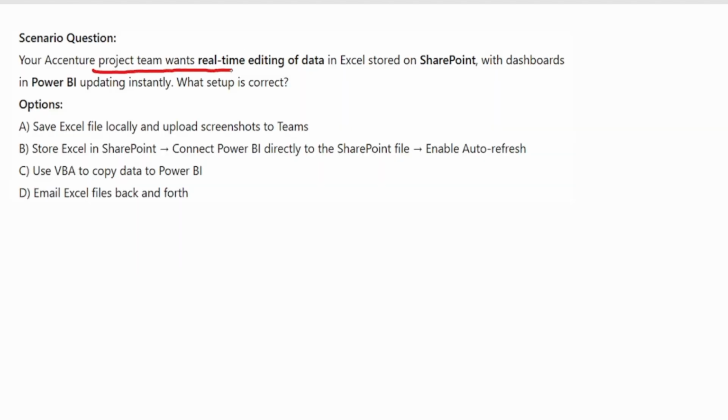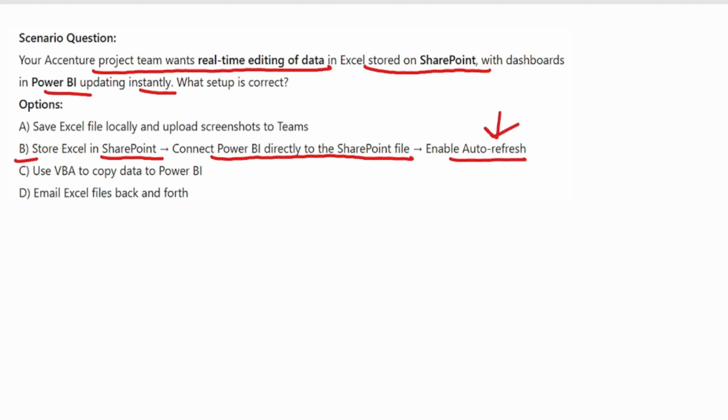Your Accenture project team wants real-time editing of data in Excel stored on SharePoint with a dashboard in Power BI updating instantly. What step is correct? So the correct step here is we just store the Excel in SharePoint and connect Power BI directly to the SharePoint file and enable auto refresh. For this, an Excel file stored on SharePoint can be a live data source for Power BI, and changes are reflected instantly if auto refresh is enabled. If auto refresh is enabled, it automatically reflects changes in the file.